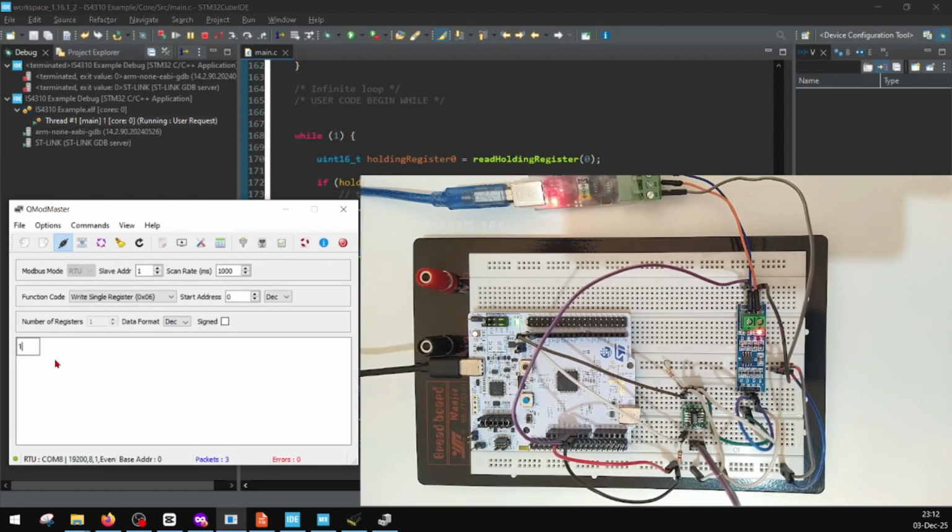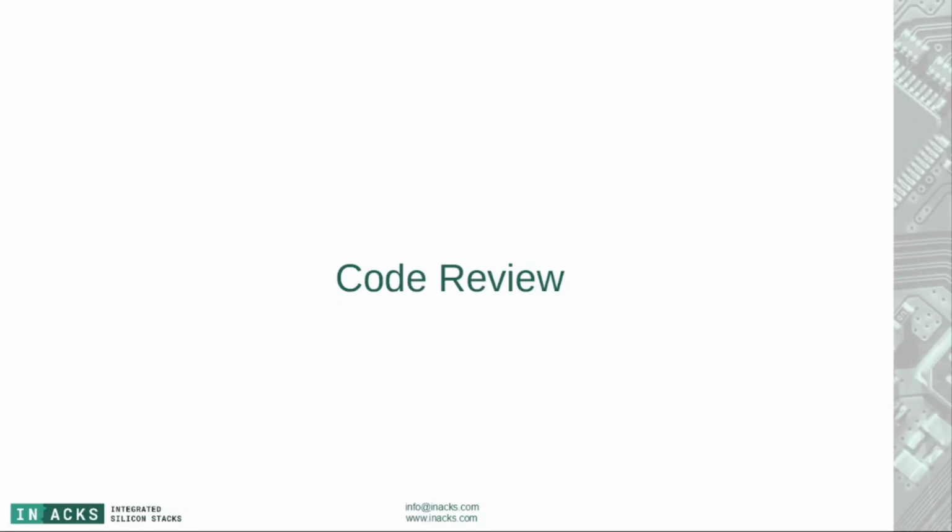If I write 1, I click here to update the data, to send the data. Check that we are using the write single register function, function code 6. I write 1 and send the data, and the LED turns on. I put 0 again, and the LED goes off. Okay, let's check the code better.